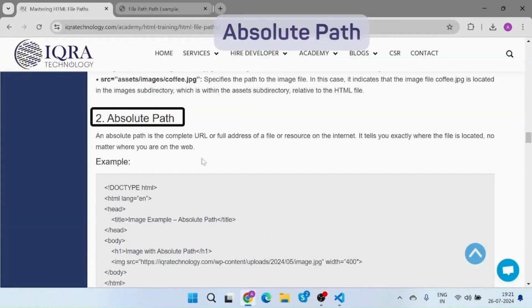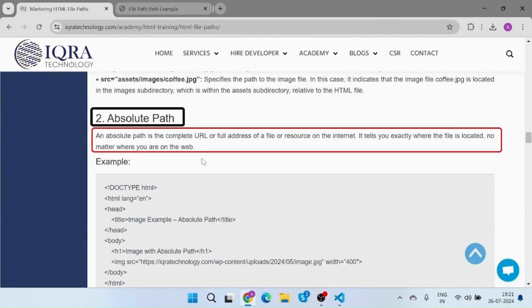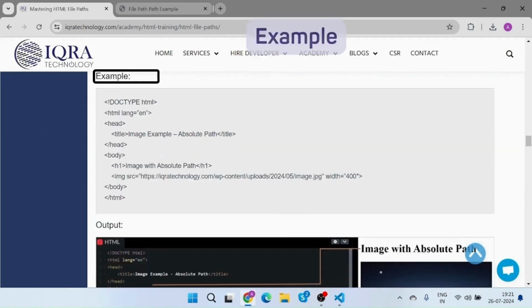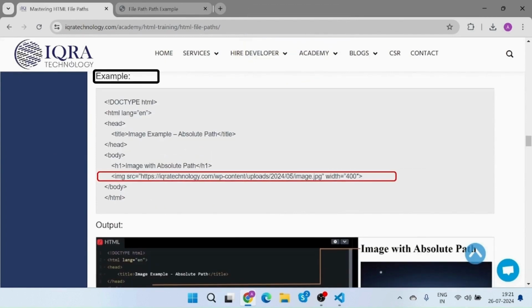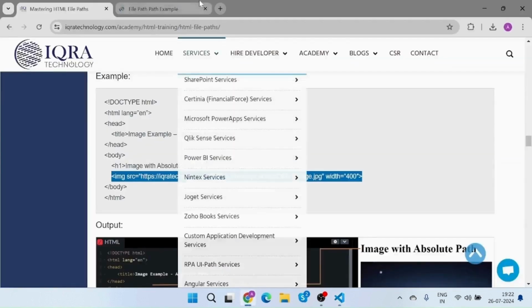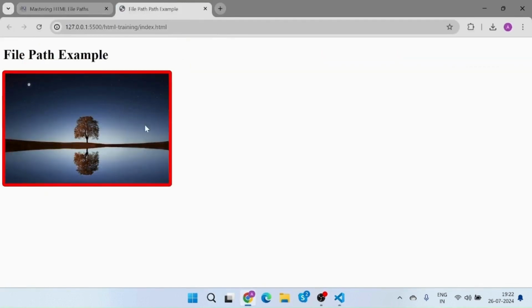Now, let's talk about the absolute path. An absolute path provides the exact location of a resource on the internet, which allows the resource to load no matter where you are on the web page. For example, here, the image URL is provided completely. You can simply copy the link of the image and paste it into your code. Once you do that, the image will load correctly.